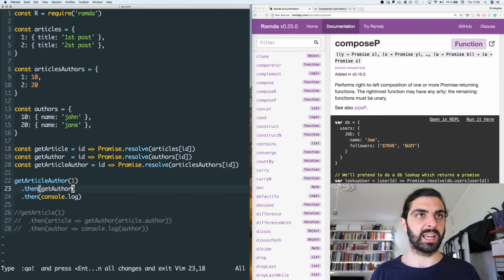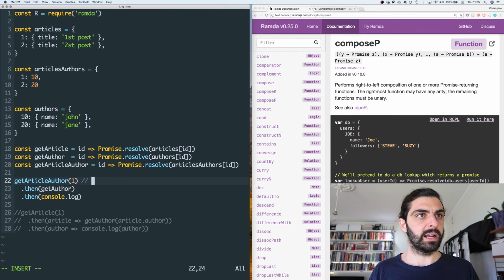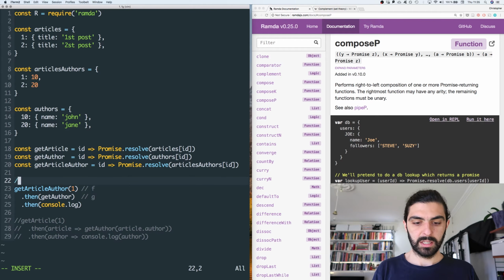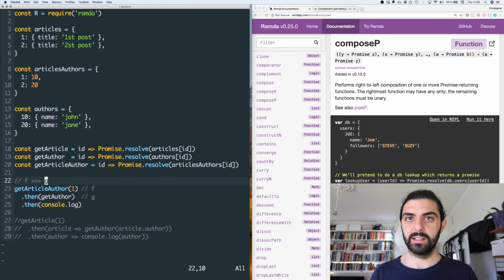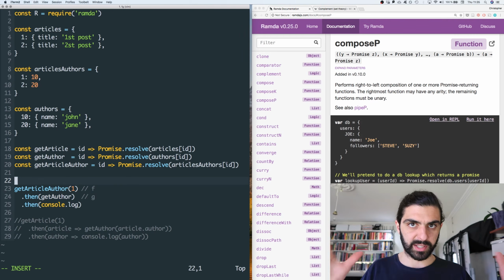We are in some sense saying, so this is like F, and then this is G. So it's G after F. So it's G compose F, right? G after F. Or if you think about it in terms of pipes, it's F and then G. And this is why we can use composeP. So we can say, okay, these are promises. Promises follow this particular syntax with then, like they're thenable.